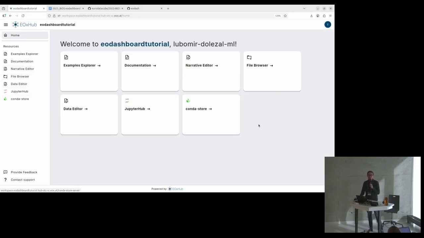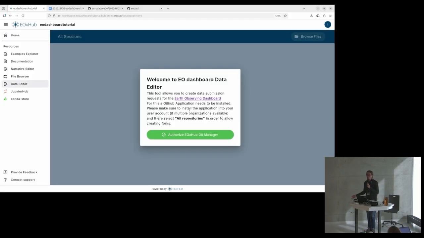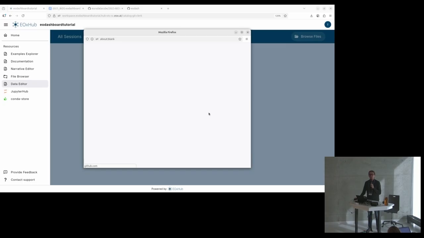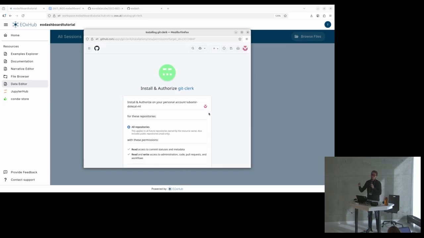Now, the one tool I will need to introduce is the data editor. This is the main interface for people in the consortium to contribute data to the dashboard. If I go to it, it asks me for authorization. The same thing will be asked from you. Important thing to note, it asks you for permission to all your repositories. Why? Because the client itself will need to create a fork of the catalog and a fork of the stories later on. So don't be scared.